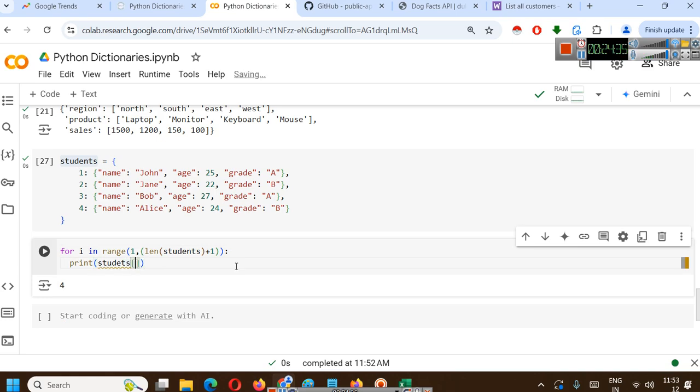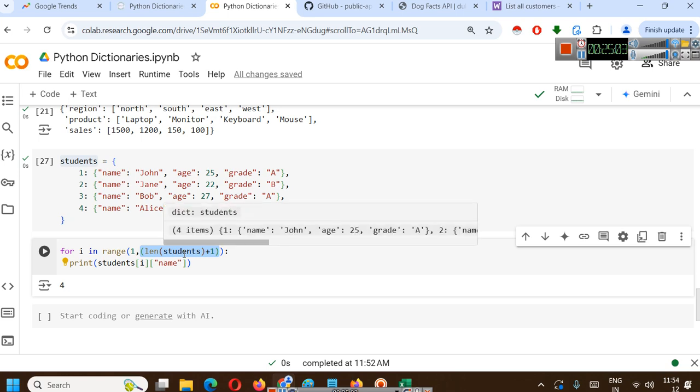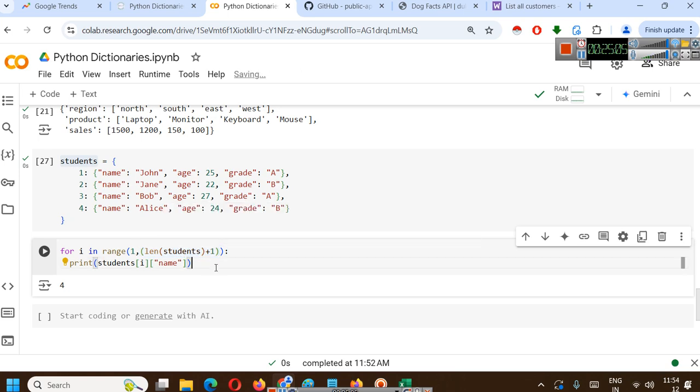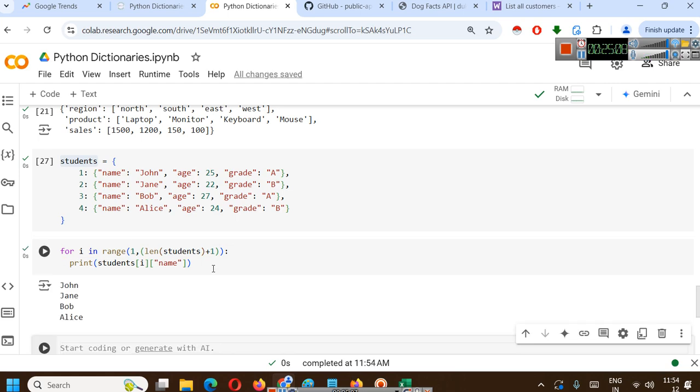and then we say print students i name, and keys can be written inside a double quote or a single quote. Students i name. Okay. We are simply saying for i in range 1 to 4. Okay, but to get that we are dynamically saying this. Okay, let's see what happens. You can see now we can see the name of all of them.